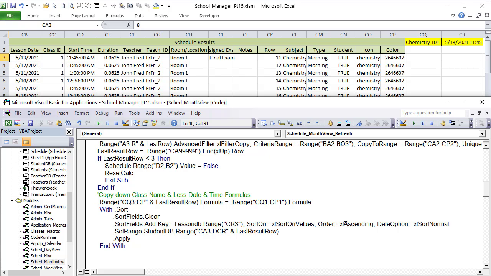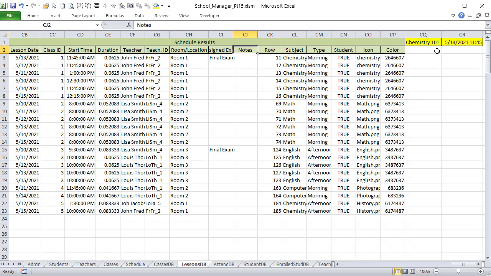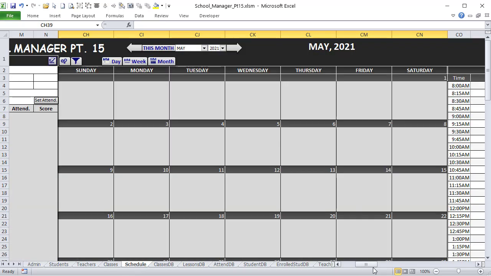Okay, so now that we have that CA3 through CR in the last result row, now we're ready to loop through our results. We've sorted by this date. We have the earliest time. Now what we're going to do is simply run our loop, looping through the first one. And I also want to determine how many lessons are in a single day. Why is that important? Let's run through that and determine why that's important and how we're going to figure that out. Okay, so we've got our day here.